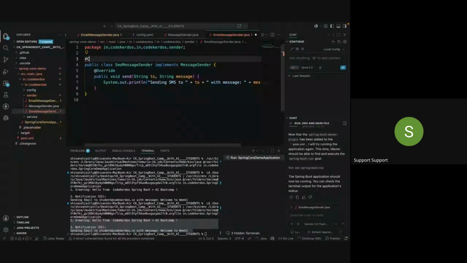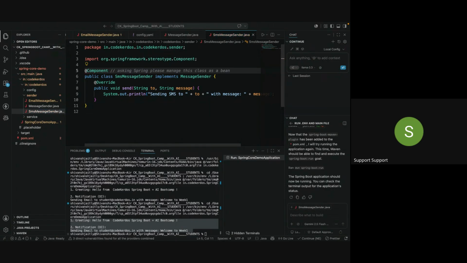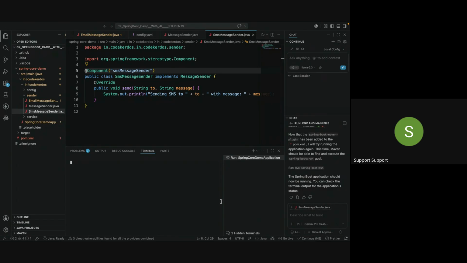Please, try to write this @Component annotation. I'm not directly teaching you everything from A to Z; I'm showing you how you can encounter errors once you start building the application. Okay, so SMS sender. And let's try again. Give a reset over there.